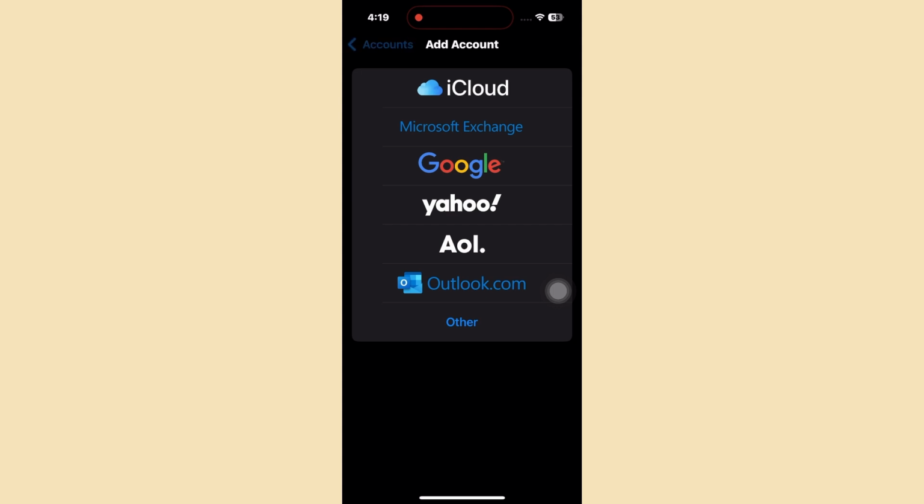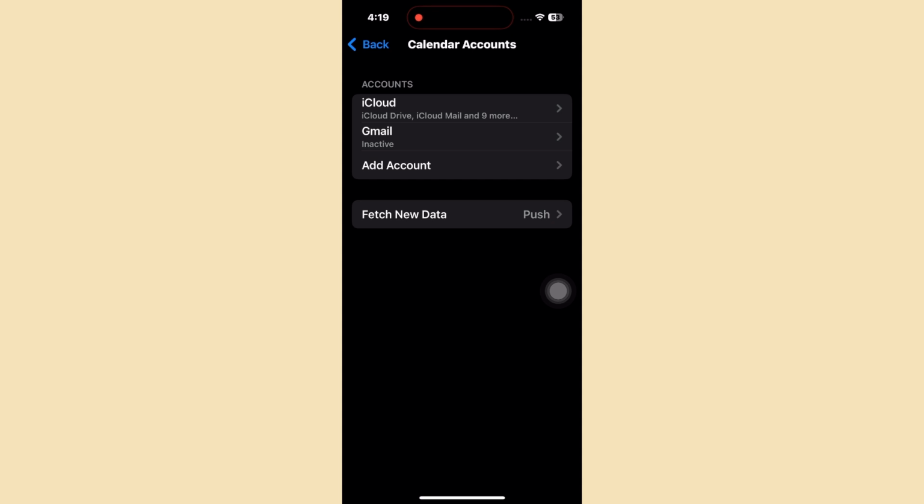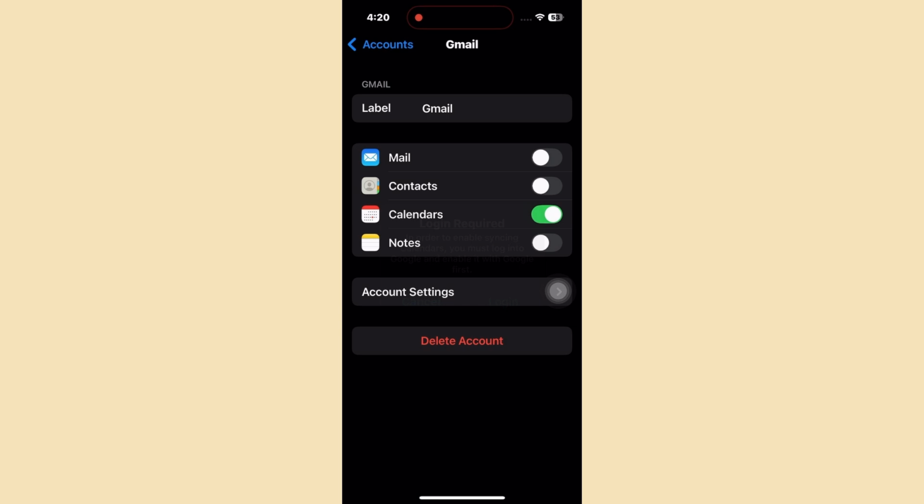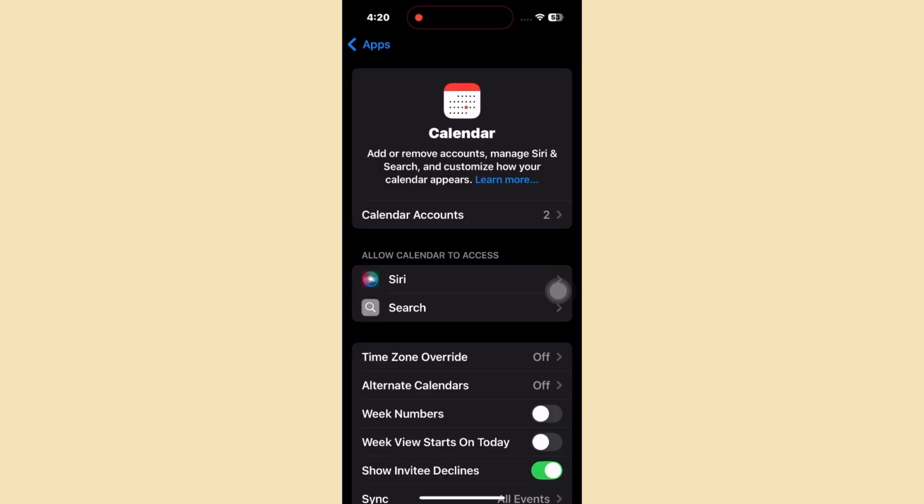And after that, once you have done that, you can just simply select your account from the list and make sure, guys, that your calendar is turned on over here. And then just simply make sure to select save in order for you to proceed.